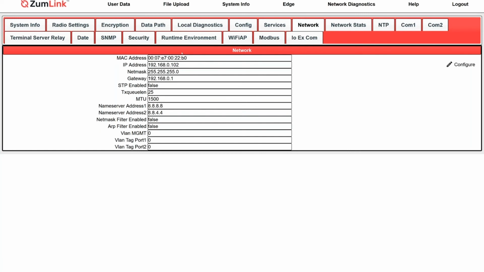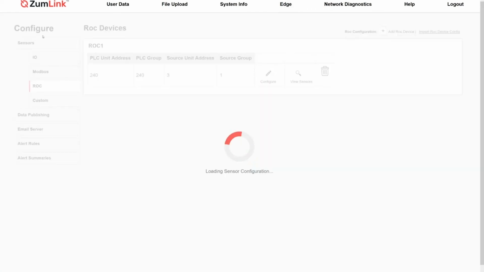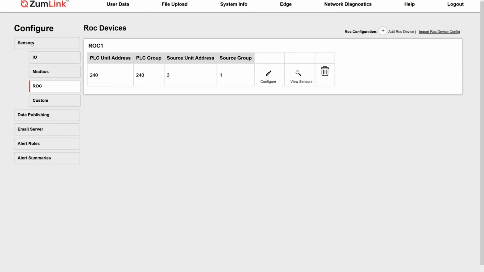And then with FreeWave Edge, so FreeWave Edge is a licensed upgrade feature. So if you have the correct software installed and if you have the correct license installed, you will see the Edge tab here at the top, and that is where the bulk of our demo is going to be. We mentioned at the beginning, we support polling from Modbus, ROC, and also FreeWave IO.